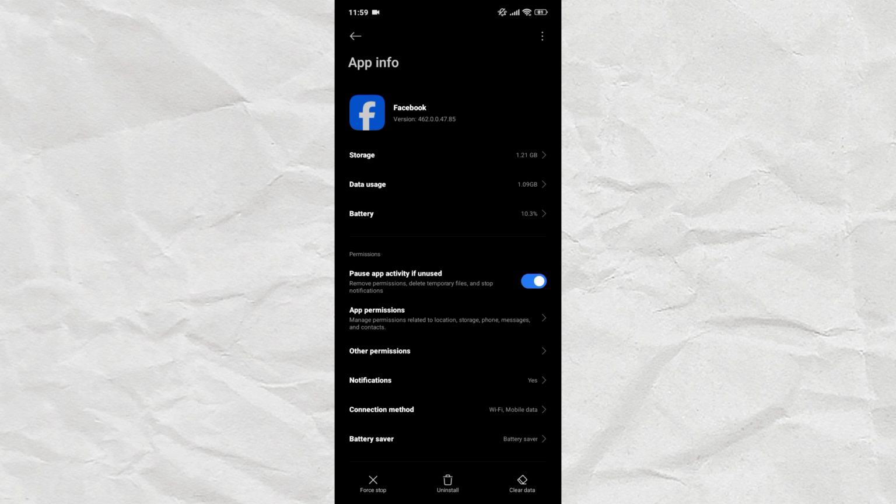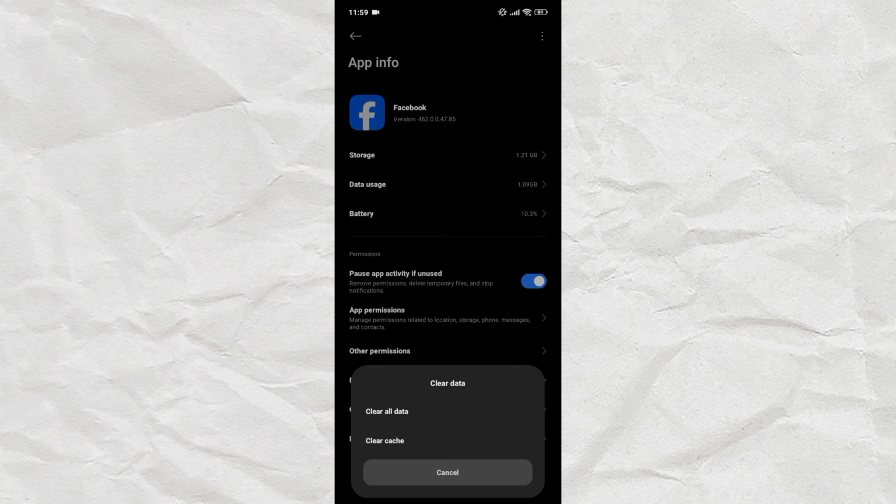If this approach still doesn't work for you, then go ahead and try out the next approach by clicking clear data, and here just click on clear cache to clear all the cache on Facebook, since maybe this causes the problem to the app on your device.